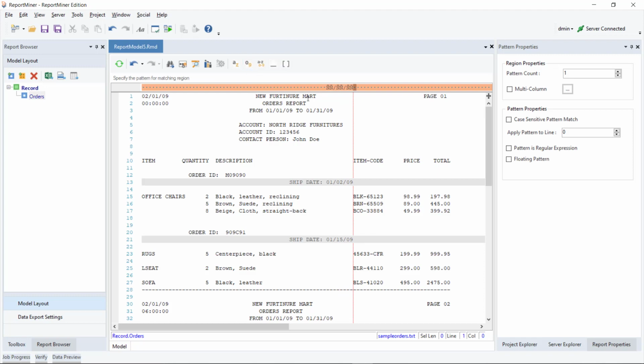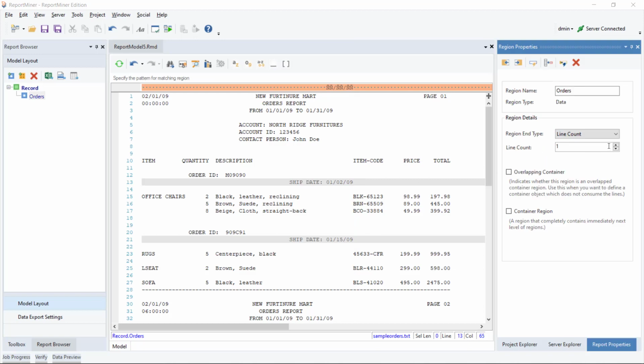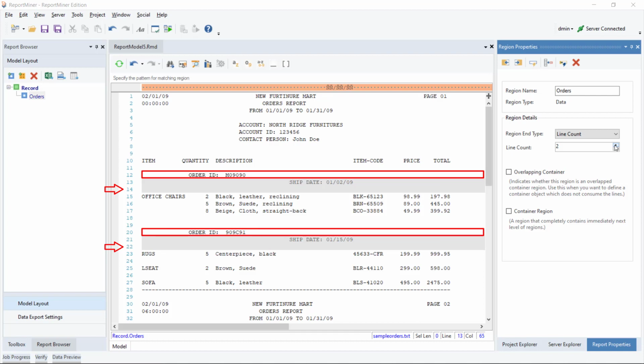In order to capture the order ID, we'll use apply pattern to line. But first, we need to increase the line count of the region. We can go to the region properties by clicking anywhere on the gray area and increasing the line count of the region to 2. As you can see, when we increase the line count of the region, the lines below the line where the pattern is matched are added to the region, whereas we want to include lines above the lines where the pattern is matched to the region.